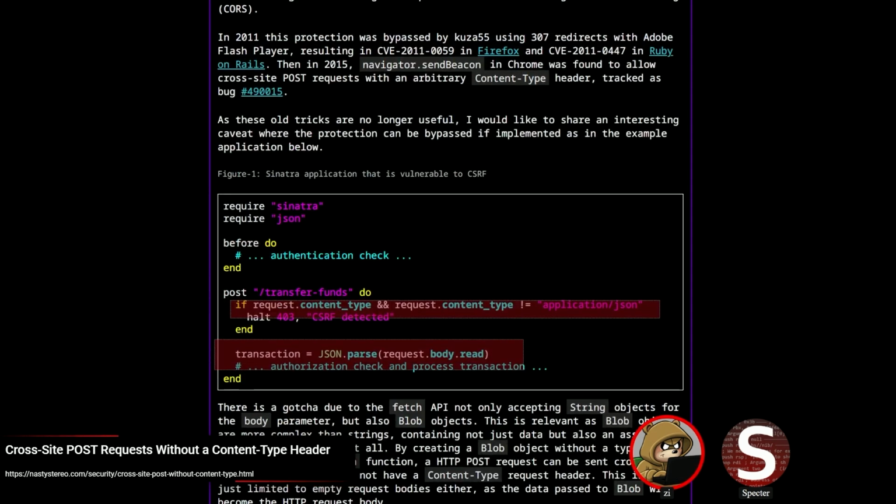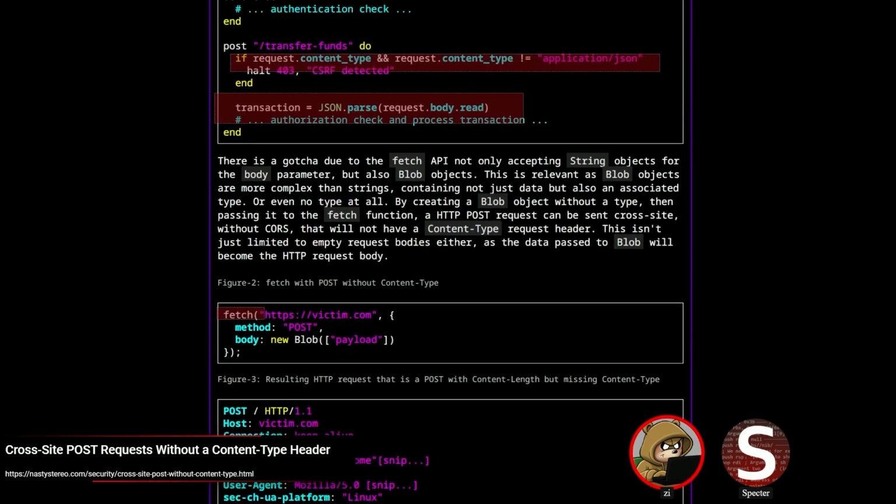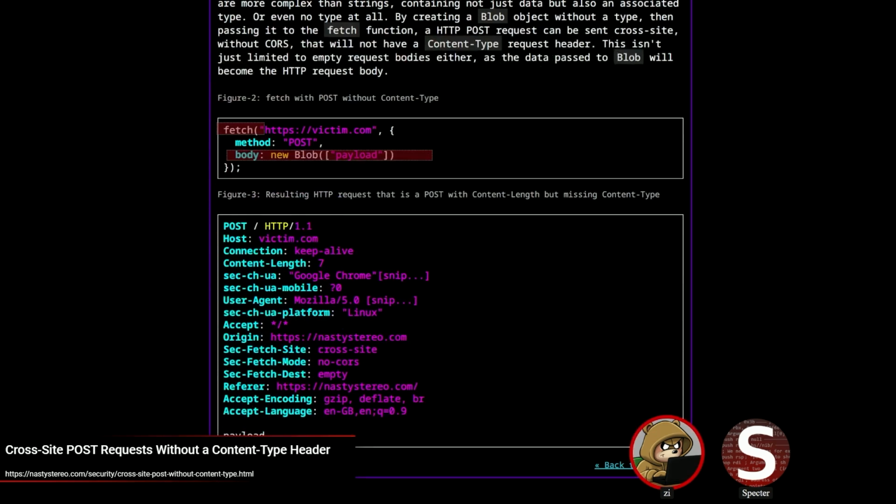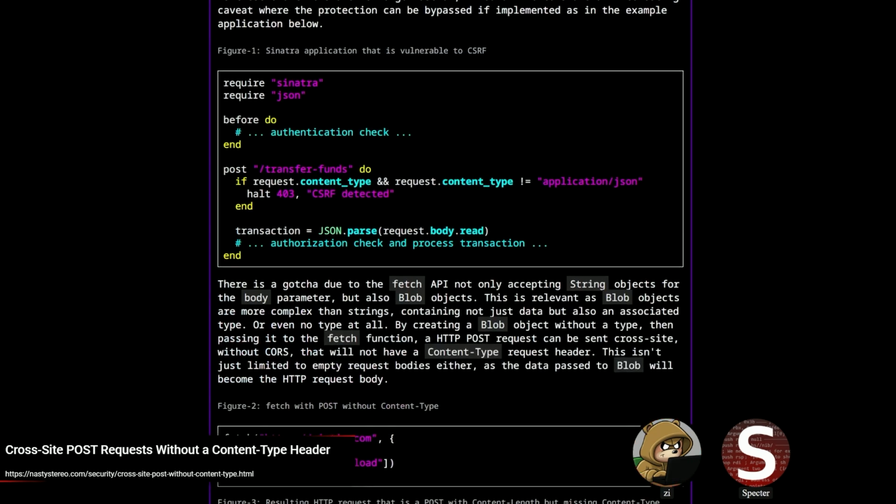Using the XMLHttpRequest object, that wouldn't work. That would end up having it, but through fetch, there's a trick here: sending the body as a blob. It'll send it out without the content type, but it will still send a POST with content length and everything. I felt like that was a kind of interesting trick here.